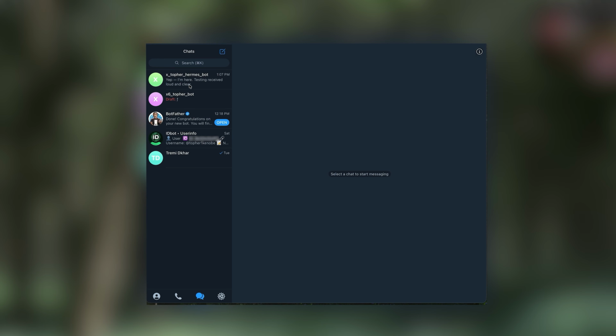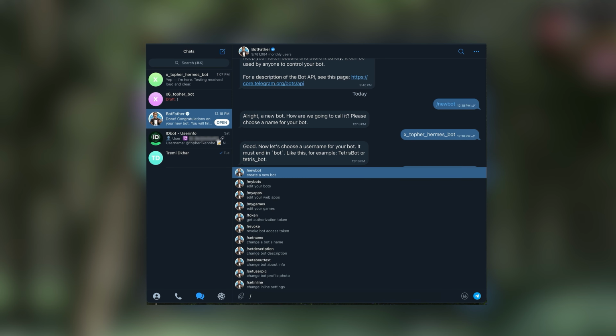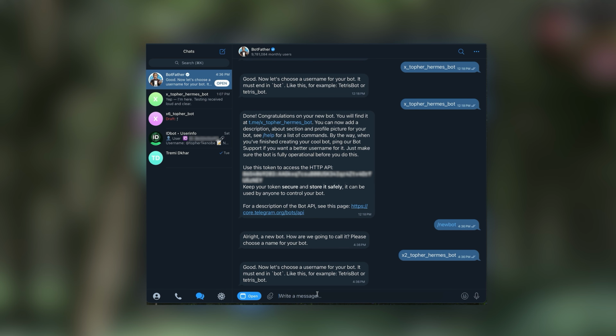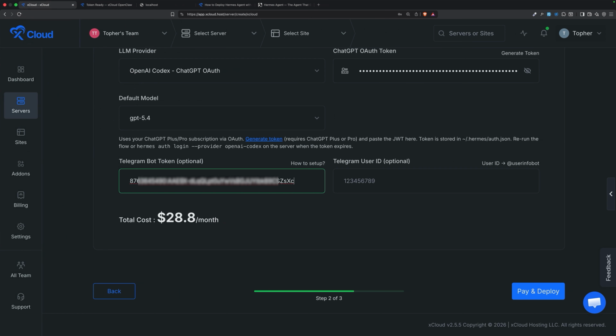So we come over here to Telegram, and you go to the user BotFather, and I'm going to create a new one here. So I'm going to type /newbot, and you need to give it a name, and you can call it anything you want. It's like a handle. I tend to like to call mine the same as their user ID, so I'm going to make up x2_Topher_Hermes bot. And now a username, and as I mentioned, I like to use the same thing. So here we are, and right here is our token. So I'm going to click it and come over here and paste it right here.